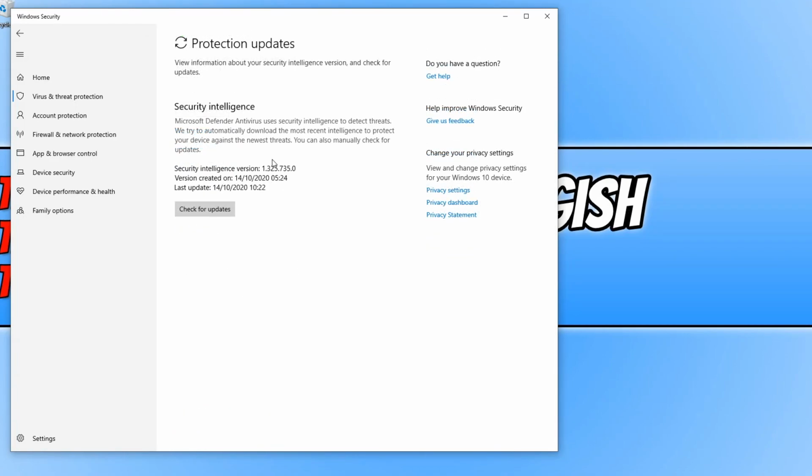Now it does say here that Microsoft Defender will try to automatically download the most recent intelligence to protect your PC. But if you've had any problems or for some reason it's not been updating, or you just simply want to make sure you do it yourself, all you need to do is click on Check for Updates. And as you can see, it's now checking, and once it's finished, if you do have any updates available, it will tell you here and you'll be able to do that.